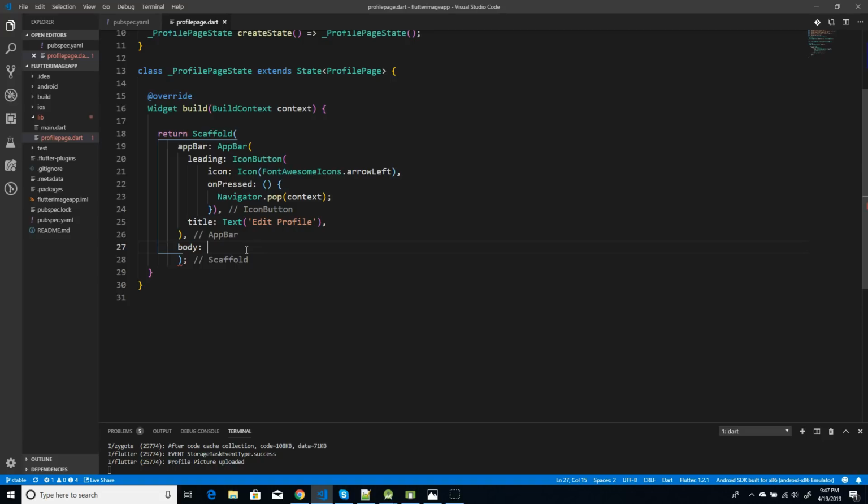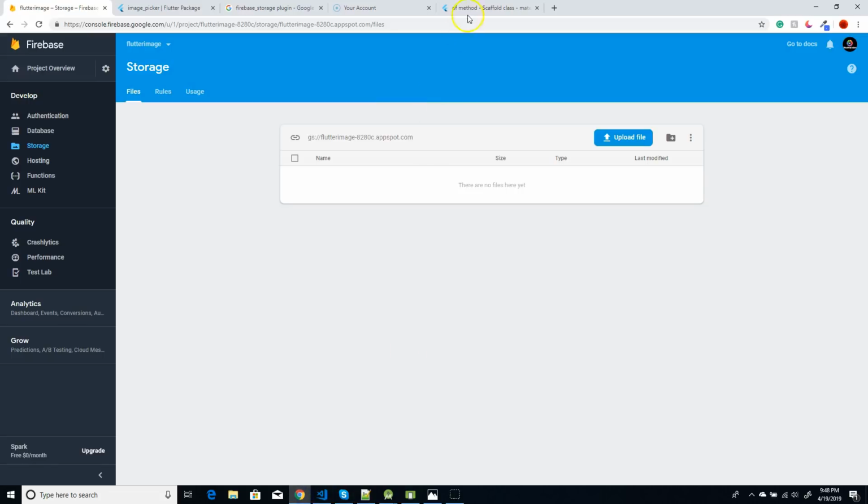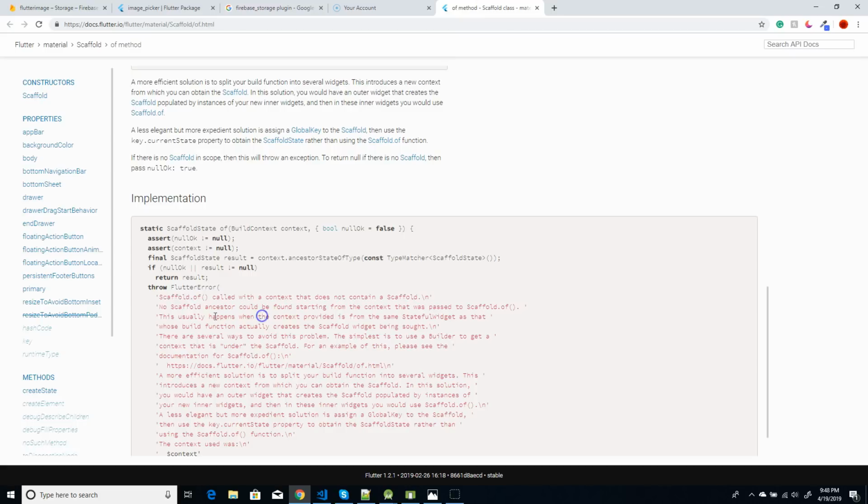Now why am I referring to a Builder class? If you have seen my other Firestore tutorials, most of the time I try to refer to the context outside the Scaffold. When we do that, you get an error something similar to this. It says Scaffold.of called with a context that does not contain a Scaffold. So then it says you cannot use this.